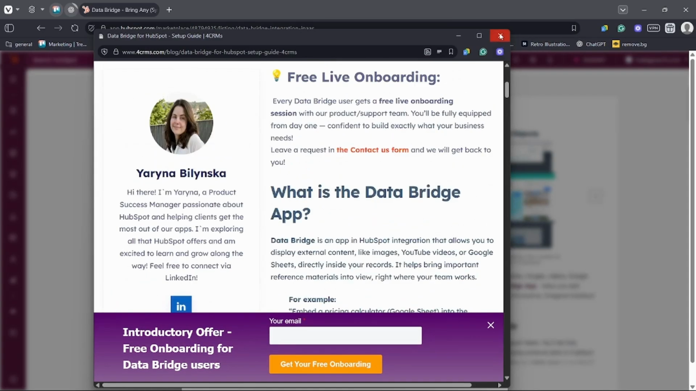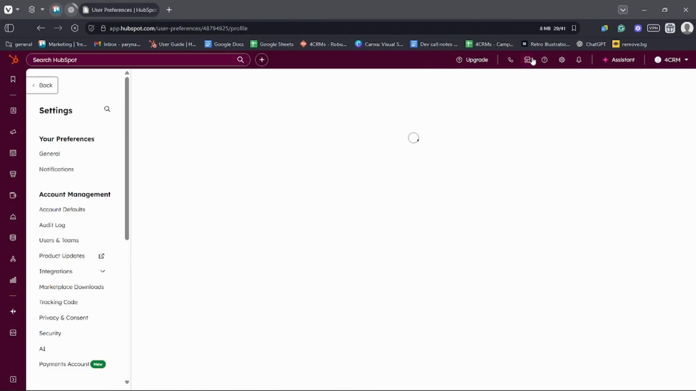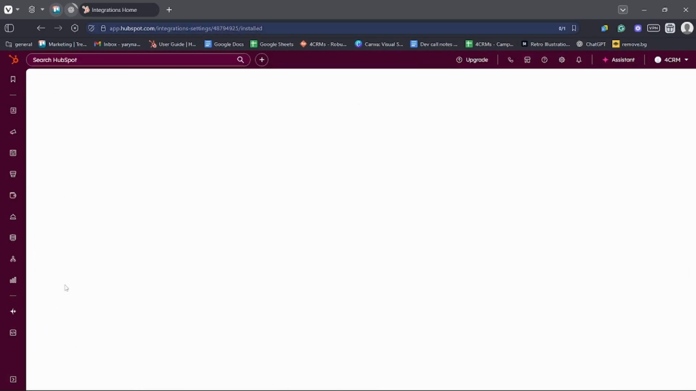Once installed, go to Settings. Under Connected Apps, you'll already see DataBridge listed.